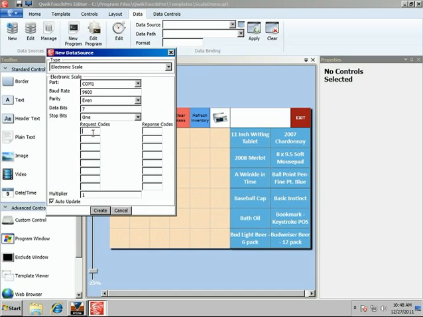Request codes: this is the code that we send to the scale to request the weight, which in this case is 87, which is the character for W, and 13, which is a return. The scale sends us back the weight, and it adds LB enter at the end of it, so that's 76 for L, 66 for B, 13 for enter. Again, that's from my scale documentation. Those are my codes to request the weight and the response that the scale sends back to me.